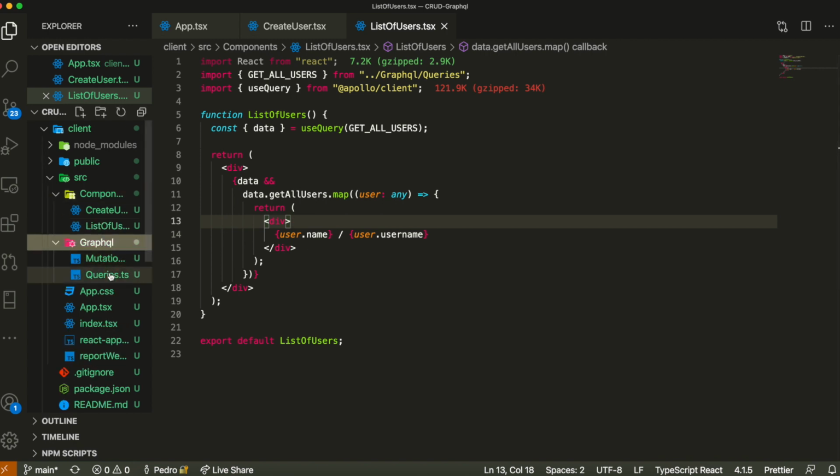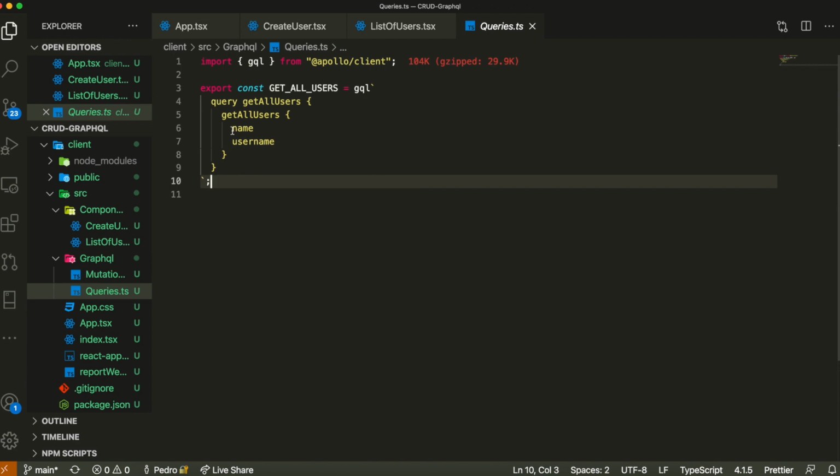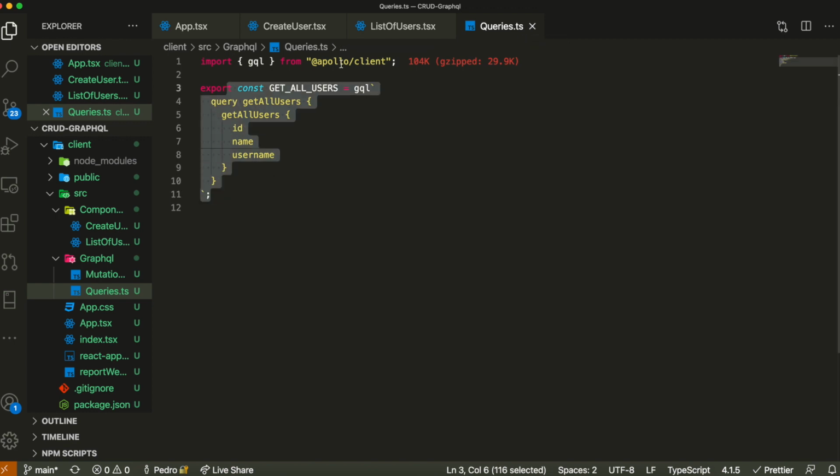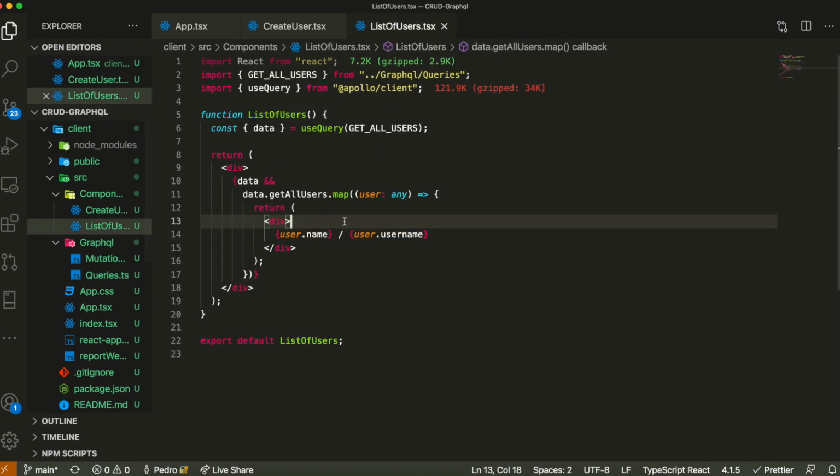So let's keep that in mind, because what we can do is look at our GraphQL queries list over here, and you can see that in the get all users query, we're only getting the username and the name, but we need the ID. So I'm just going to add here that we also want the ID to be queried, right? So that's all we have to do to include the ID in the query. And then over here, inside of user, the user that we're mapping, we can access the ID.